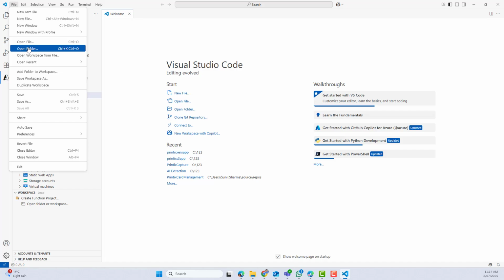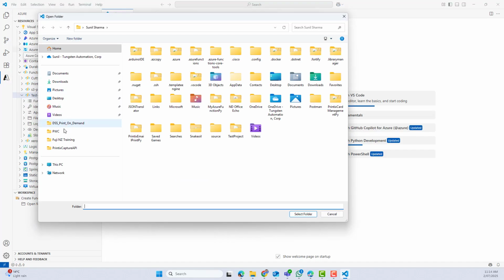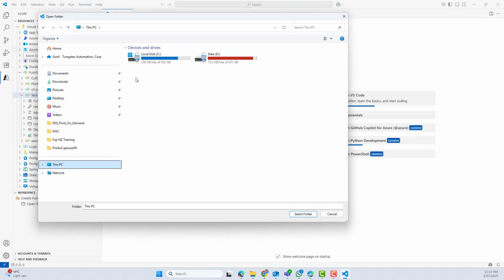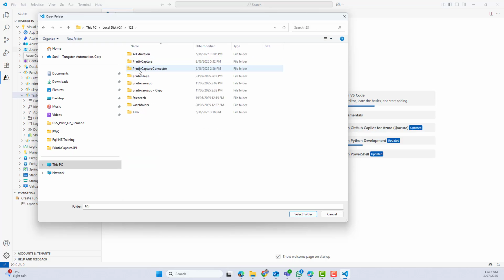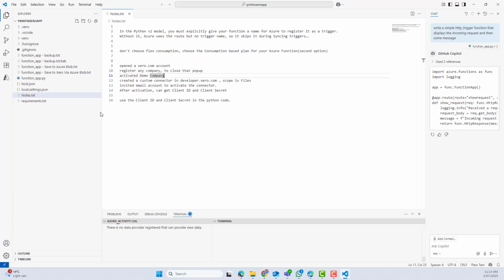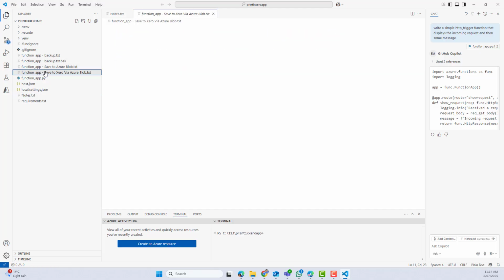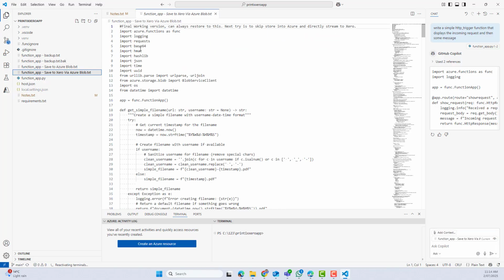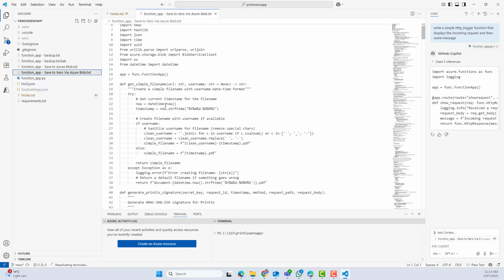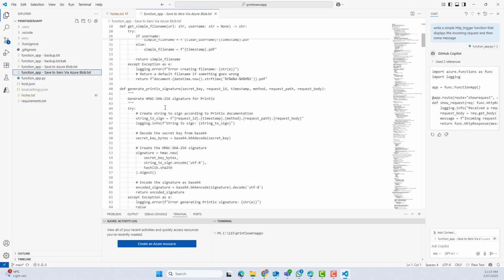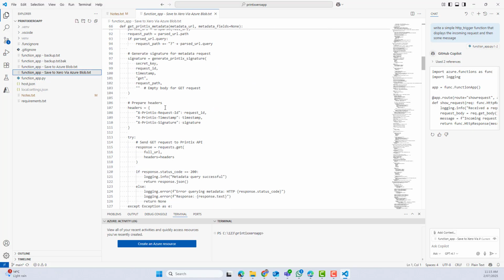Now proceed to the local explorer and open the folder where you extracted the zip files from GitHub. Here you can see the details of what the function is doing: working as a webhook receiver, request verification using HMAC signature, fetching the document from Printix Cloud, and then uploading to Xero. All credentials required are stored as environment variables of the Azure function, and we will configure them later.